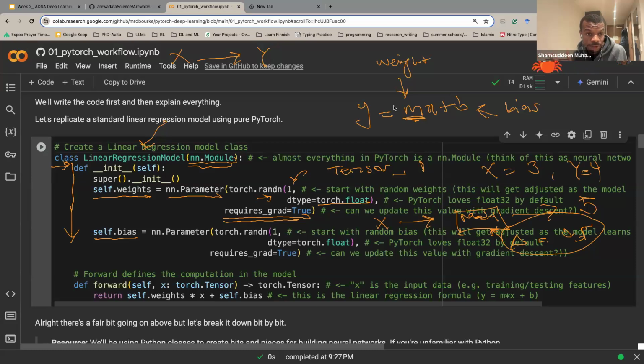You have a parameter that stores some values, it's float32 and requires_grad. That means it can change with time. So that's for initialization. When you call the model initially, it initializes the class of the model with your weight and your bias with some random value. We talked about randn, so it's initialized with some random value within the normal distribution.